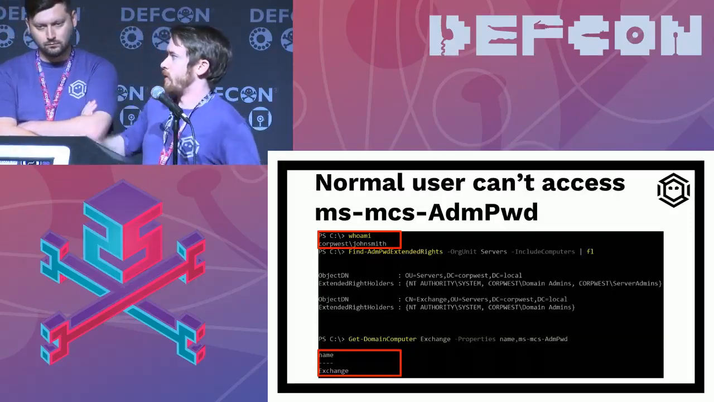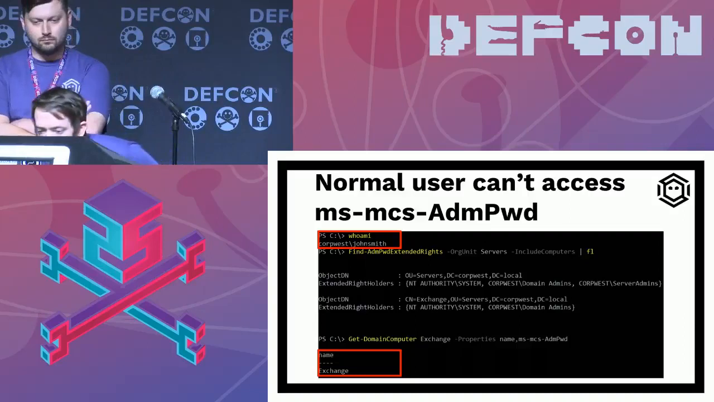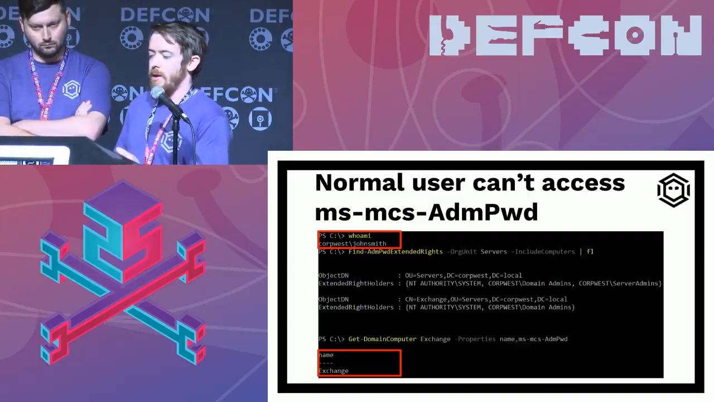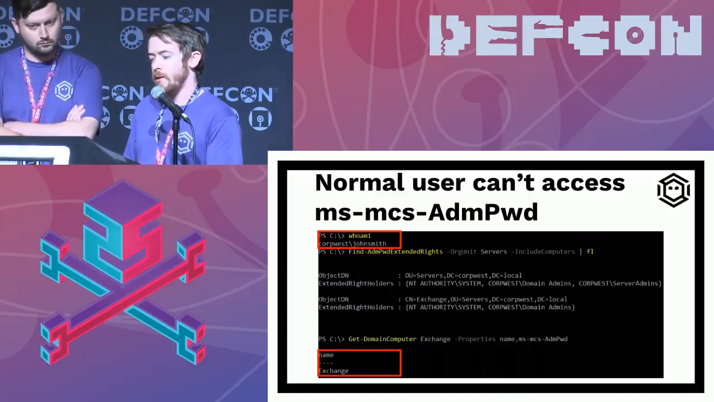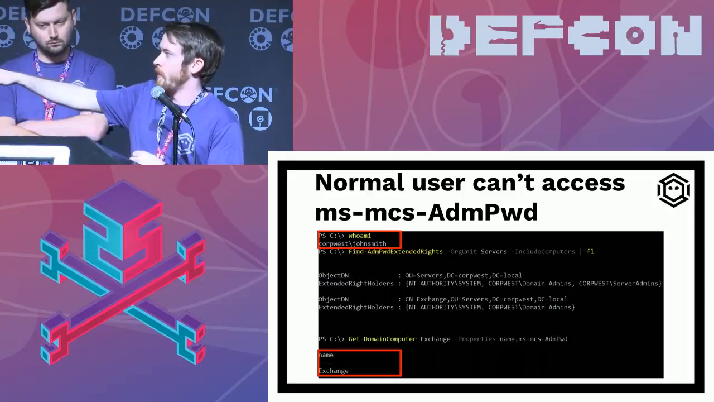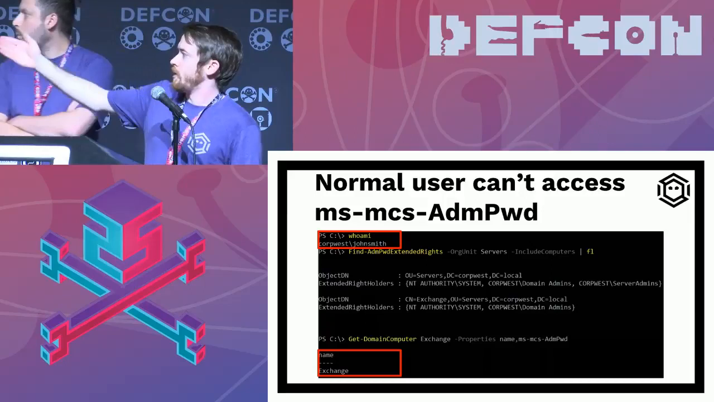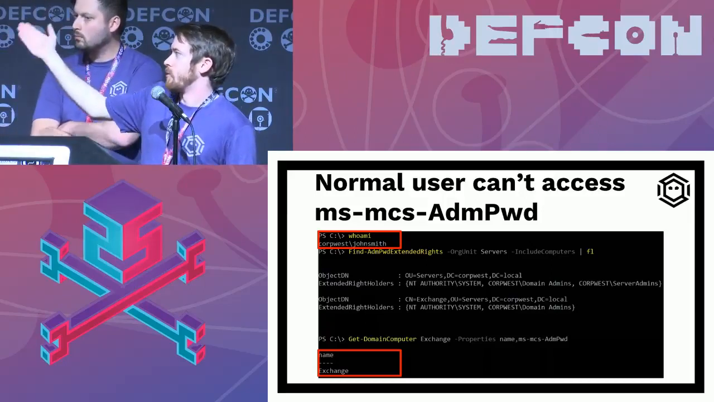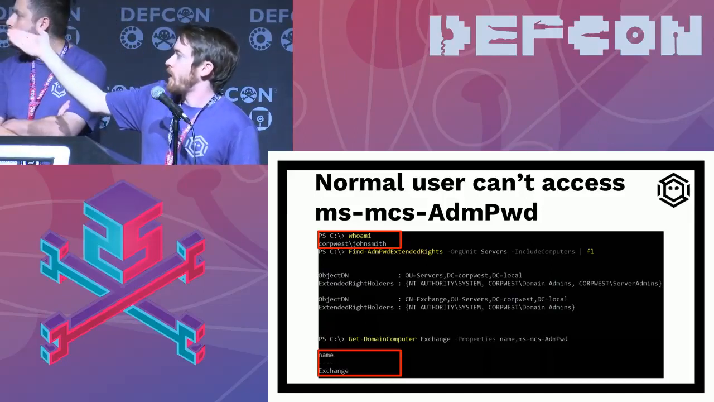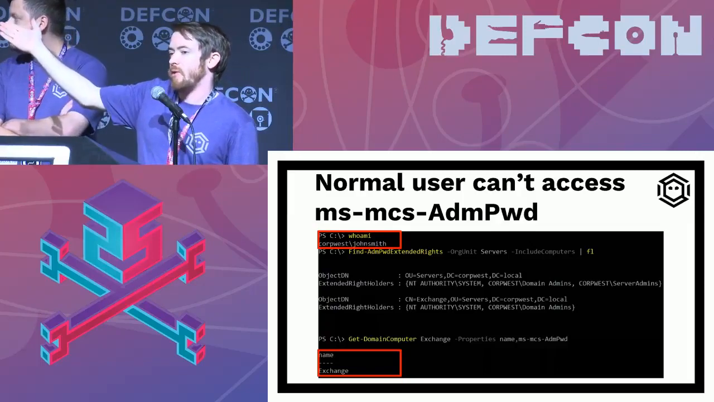So here's a normal case. We have this John Smith user, and he is not able to read that LAPS password down there at the bottom. If you run Find-AdmPwdExtendedRights, you can see he's not listed, so that makes sense. We're showing that this user is not part of the server admins that pop up for this audit.